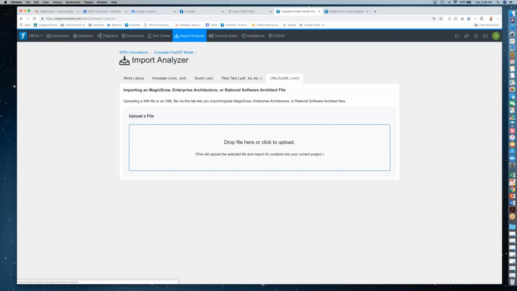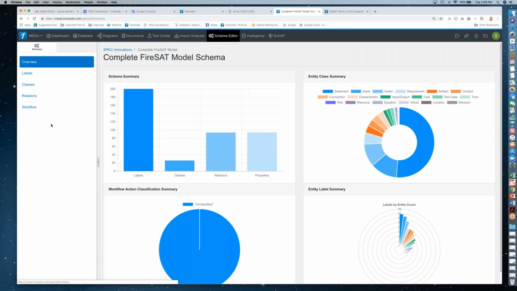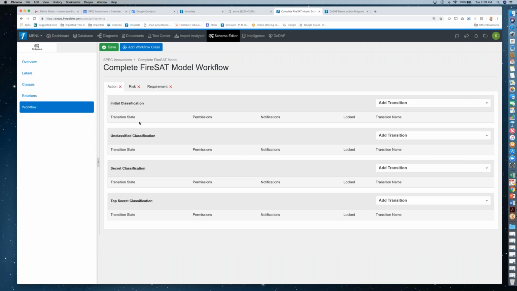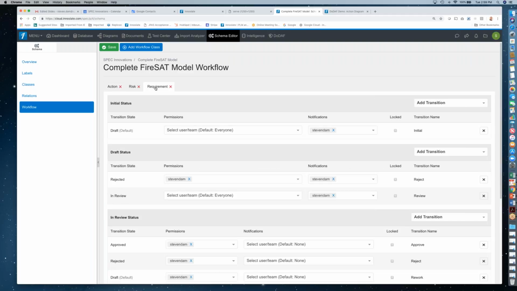Let me go back to import analyzer. Oh no, sorry, schema extender. There we go. So the workflow is set up so that you can add permissions. One of the ones we put in.